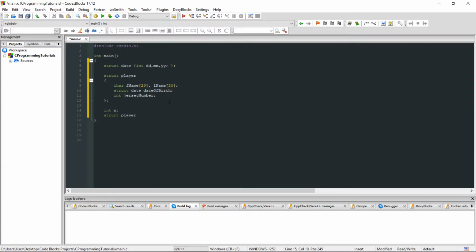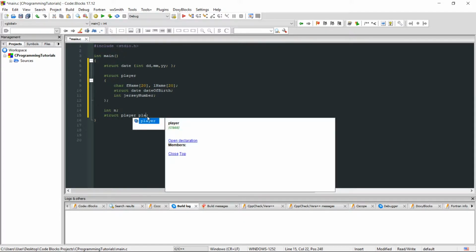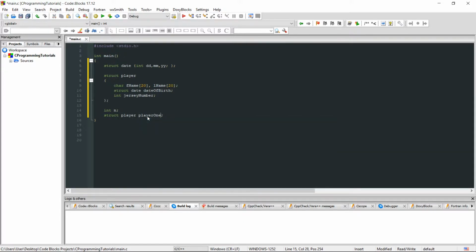So for example, I can have p_guard for point guard. It stands for point guard. Or I can have, I don't know, player one, like this. So this player one is actually a variable which is of type struct player. Okay, just for now, I will comment this line out because I don't need it right now.